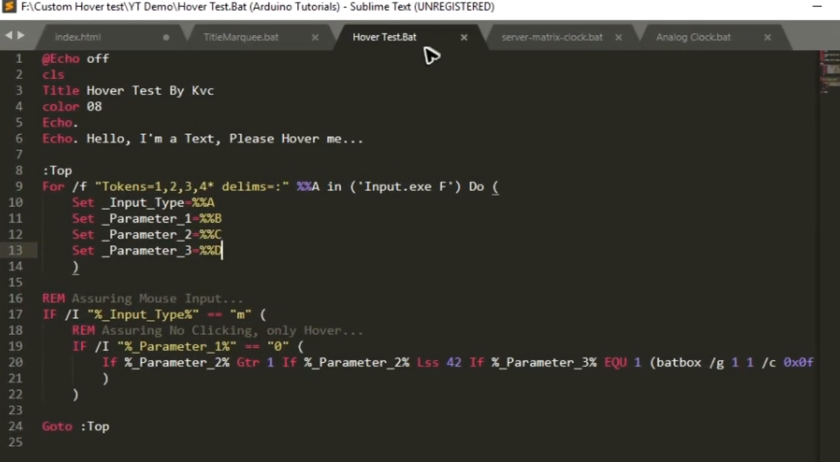When you open hover test of the input.exe plugin, you will get this code pre-written inside it. Here you can see that we are reading input.exe with the f parameter in every loop and setting some parameters. According to me, parameter 2 means x, parameter 3 means y position, and parameter 1 tells us whether it is a click or not. 0 means only mouse movement, not a mouse click. You can also read that in the comment. So let's modify this code to tackle our requirement.